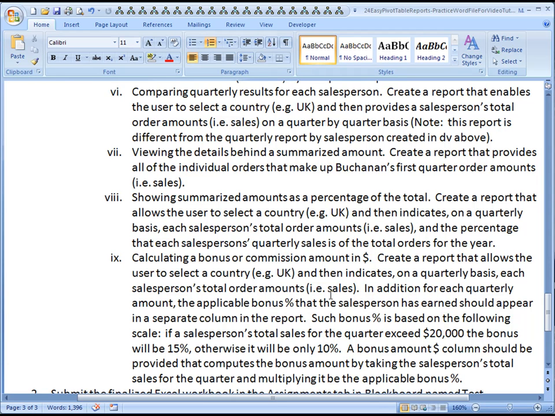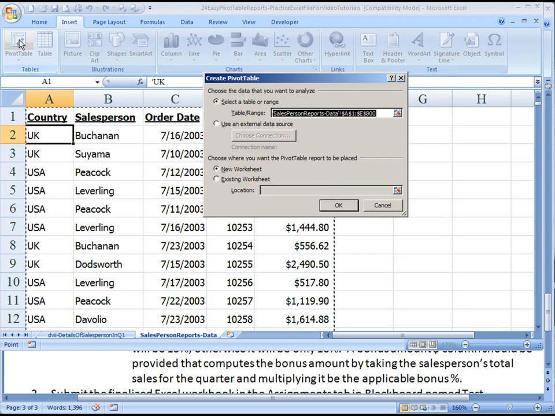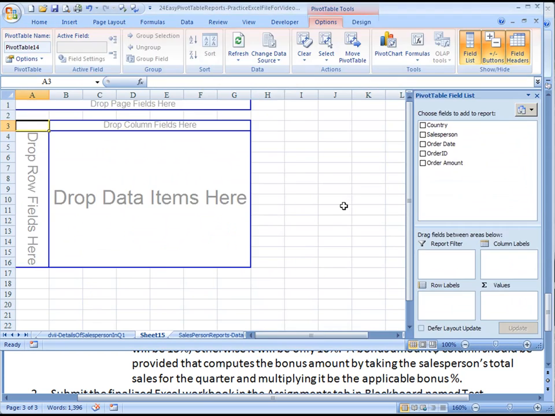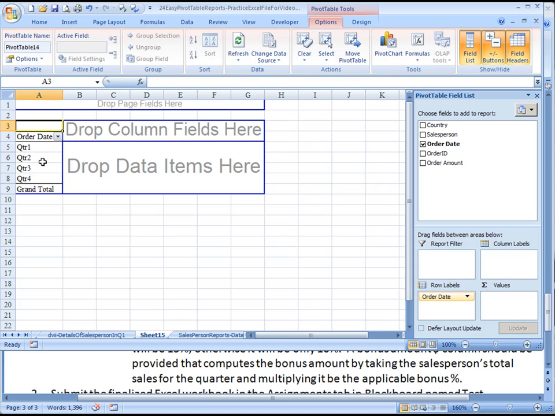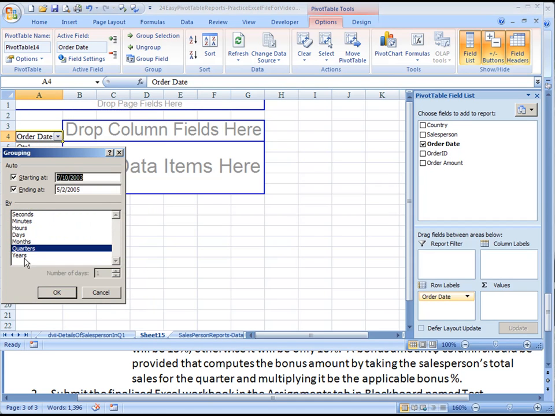Okay, so this one will be a little more challenging than what we've done so far, but not a problem. We'll be able to work this through just fine. Insert, pivot tables, accept the range. In this case, let's go ahead and bring on the order date into our row labels. And nicely, it's already in quarters, but as you know, you can right-click that and group and put it into quarters. You could do this years or something like that, but we want quarters right now.